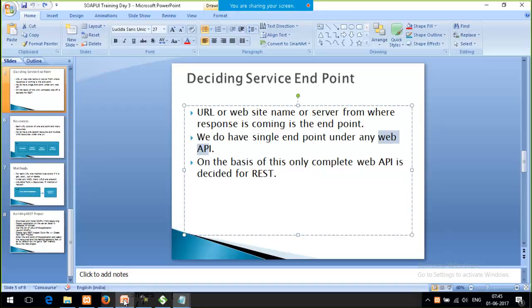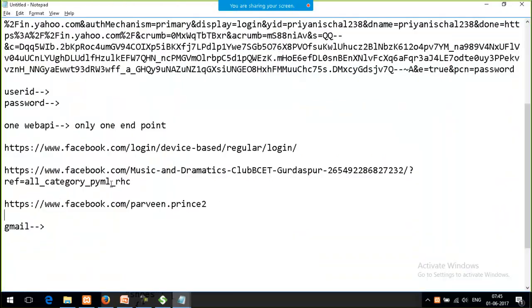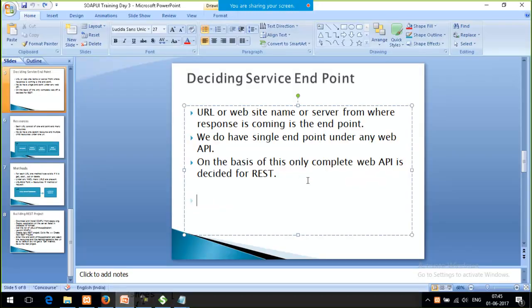And when I work on a web API, surely one single point will exist for that as well. On the basis of this only, the complete web API is decided for REST. So what does it mean? Last line: this is for websites. I'll explain that when I work on the web API. Fine, so keep this in mind.